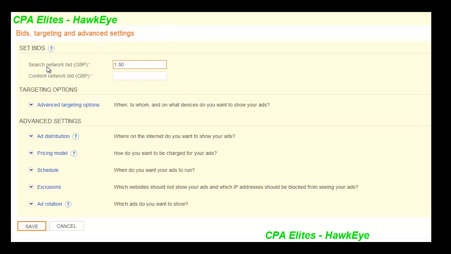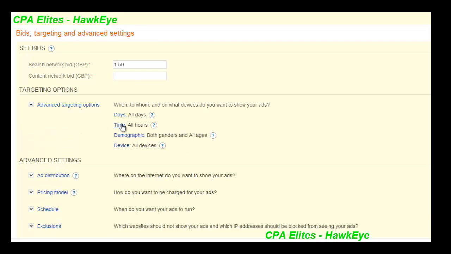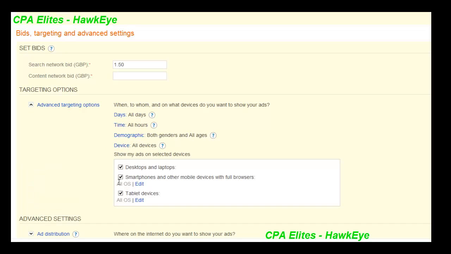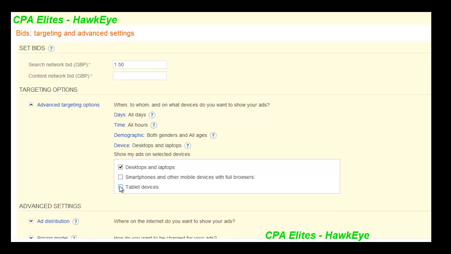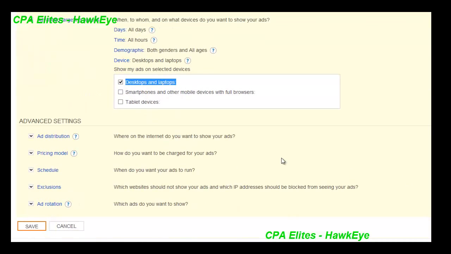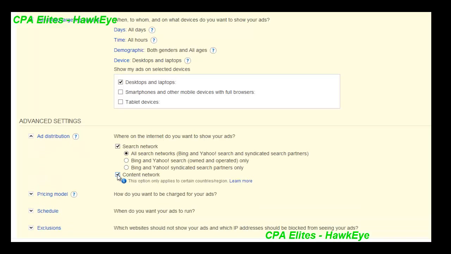Okay, so you can click on the advanced targeting options, and in this case we're not really going to need to touch any of this. You can just leave that as it is, or actually no, sorry, you can click on the device. The device, I normally, don't ask me why, but I normally just go with the desktops and laptops, but that's personal preference. You don't have to do that. Ad distribution, untick the content network. You just want to go with the search network.